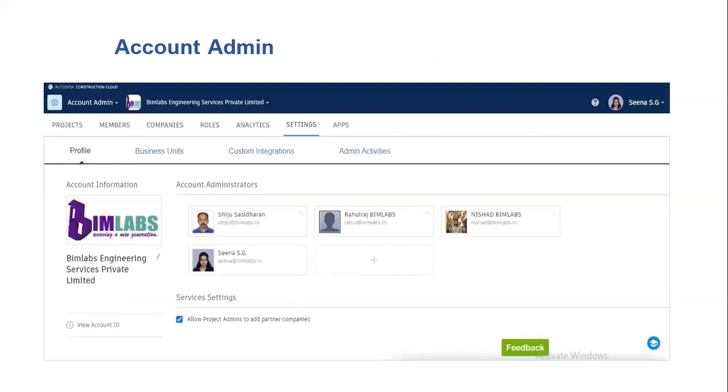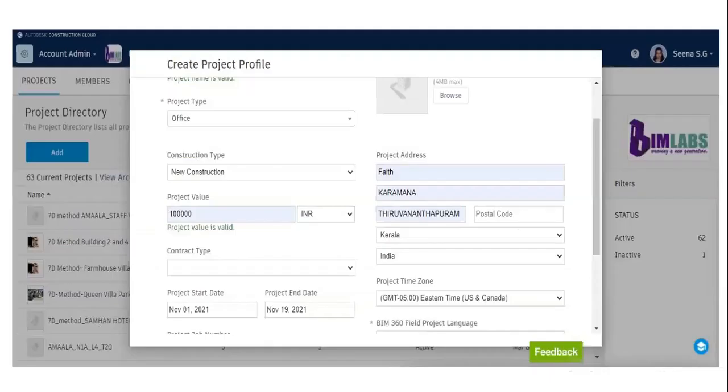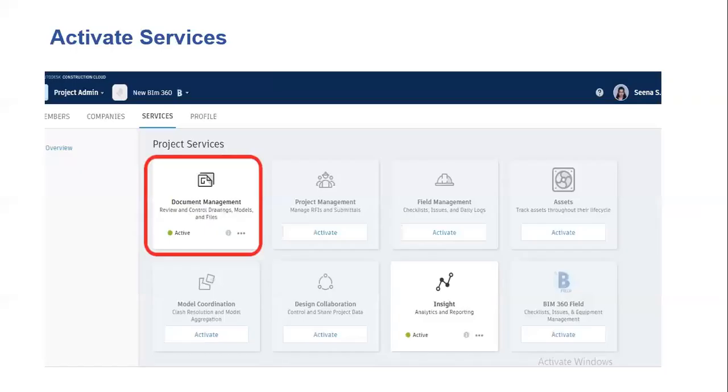These are the account administrators. These members can only create new projects and add members to that particular project, and they can assign work to the team also. So this is the way to add a new project in BIM 360. Go to the project tab in the account admin category, click on the add button, and we can create a new project. We want to add project information, that means construction type, project value, contract type, project start and end date. These are the necessary elements we need to add.